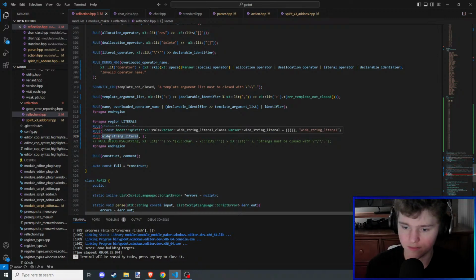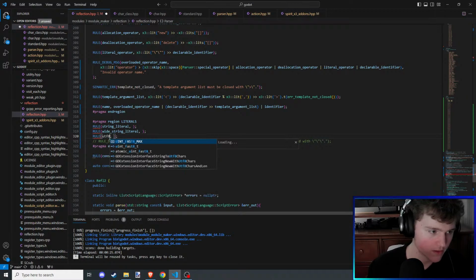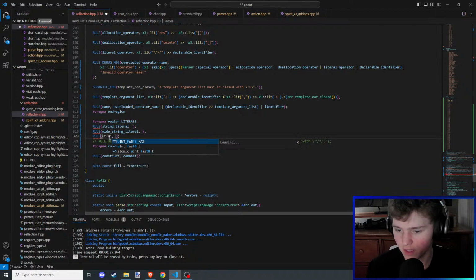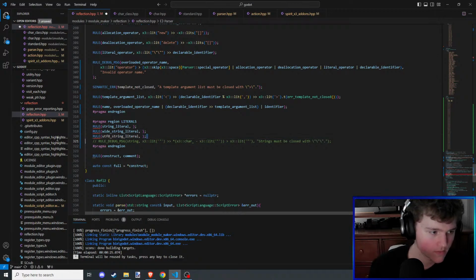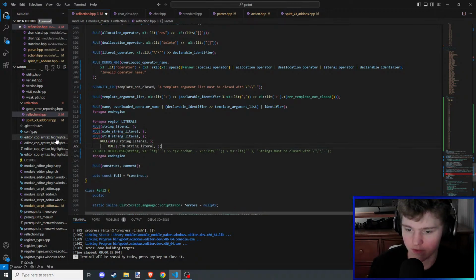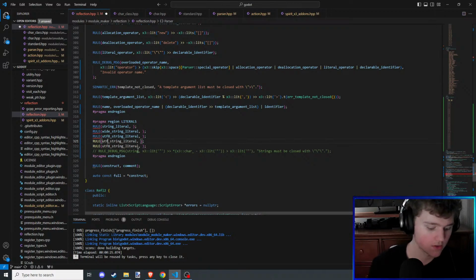Right, and then UTF-8. Do we want to do it like that or that? I'm gonna do it like that. UTF-8 string literal. And then we need 16 and 32. And then we can prepend raw to all of these. Make the raw versions.